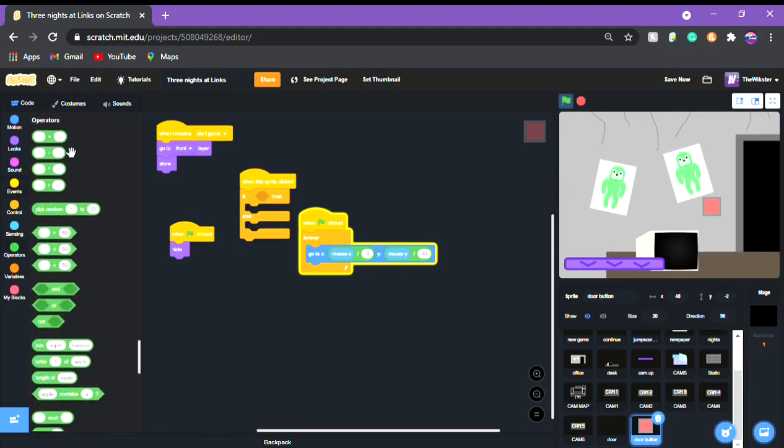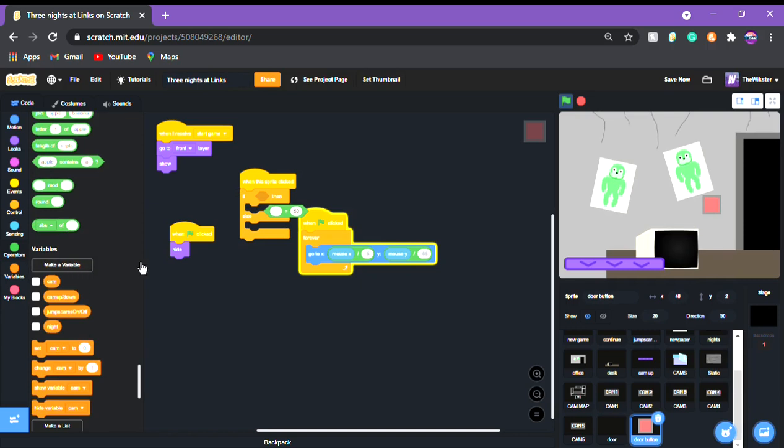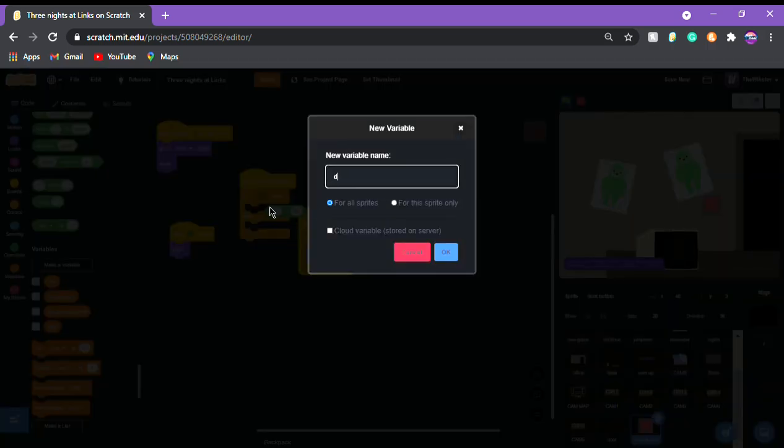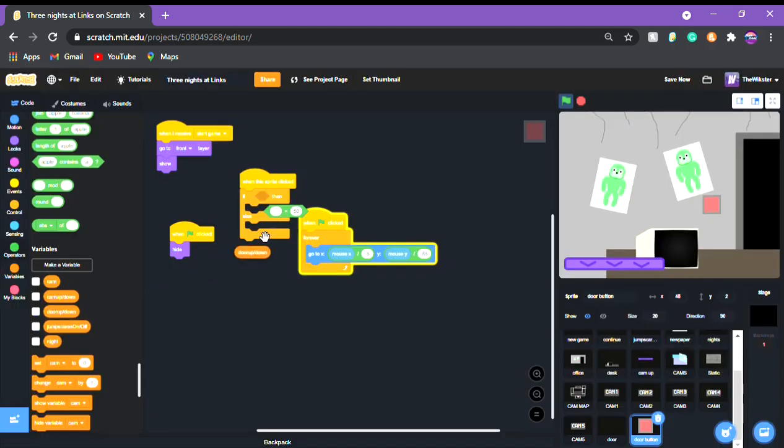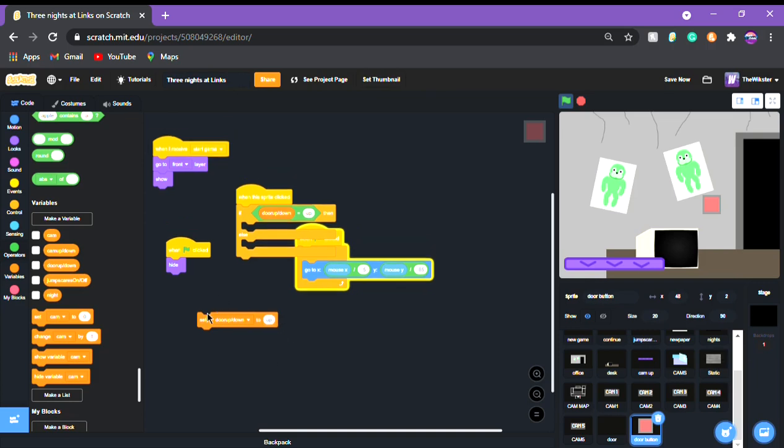We're going to get an equals block, and then we're going to get a new variable, door up/down. Okay, and I'm going to show you how to do power so this doesn't stay up, but the power is going to be in a different video. So if door up/down equals up, set door up/down to down, or I mean up, because up is going to be when it's not being pressed or anything.